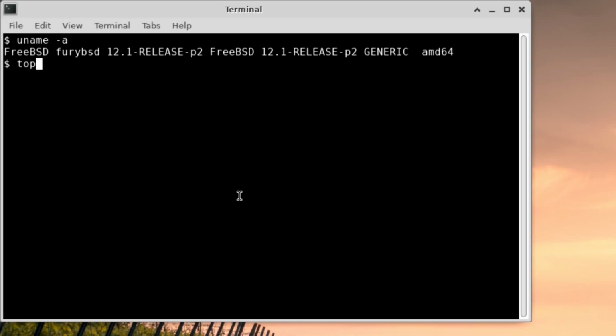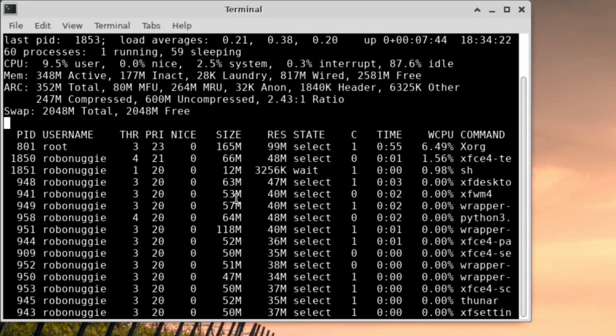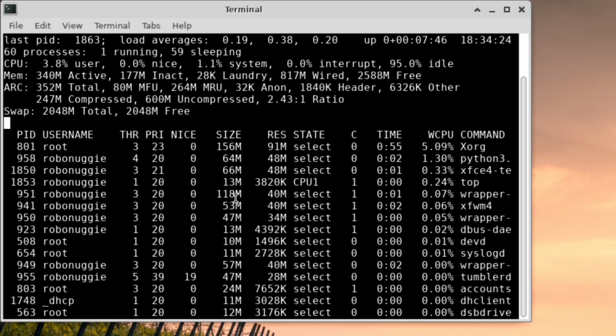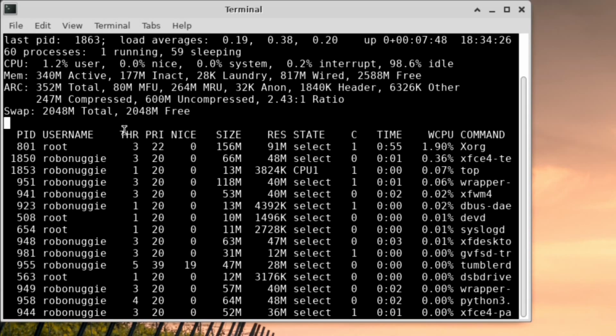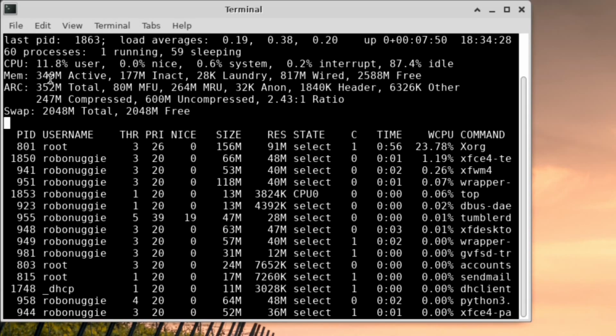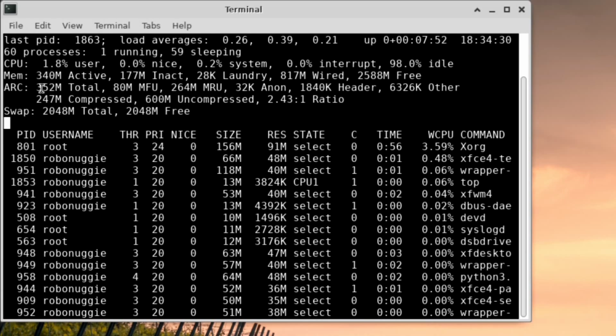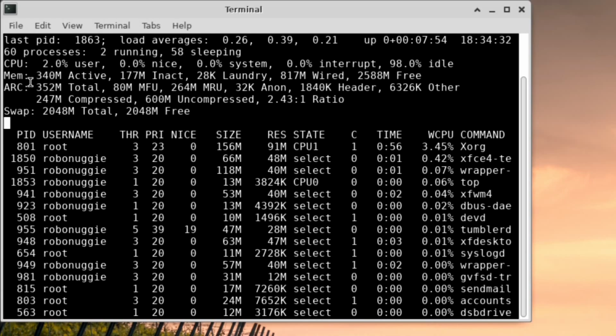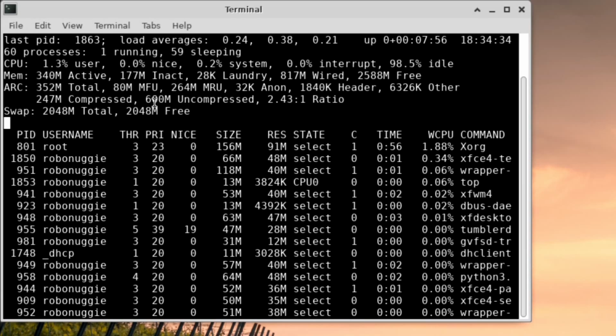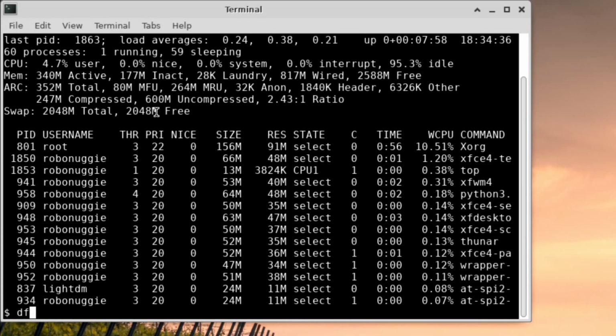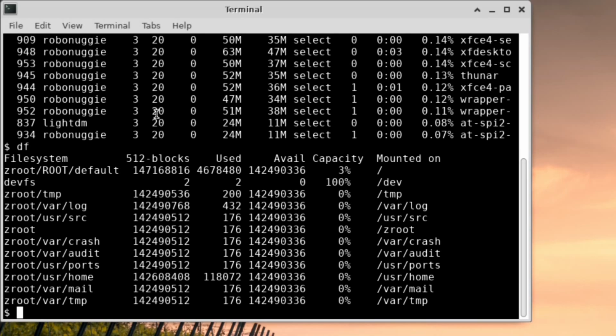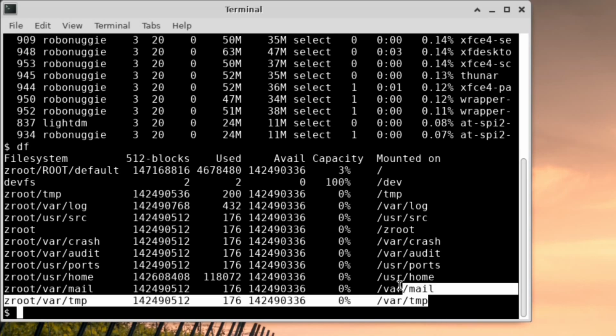And we're using 340 megabytes at the moment. It is running ZFS, so there's a little bit of overhead on that, but it's not too bad. And even though it's running XFCE, that's to be expected, really. There's the file system. Because we're using ZFS, it's laid out in the classic style.